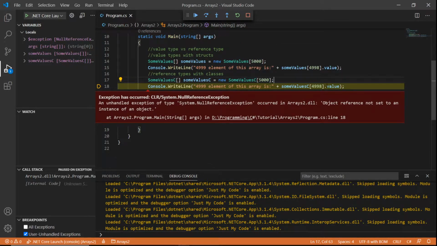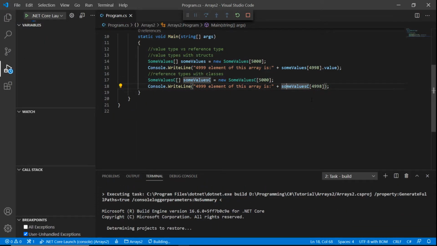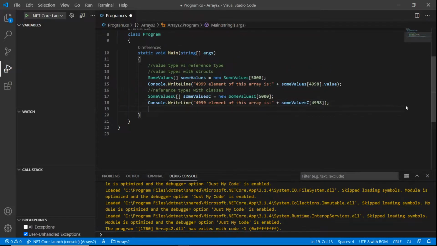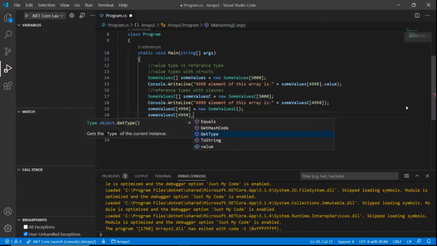So null doesn't have a value. So if I remove the value here and run this again, you will see what will happen. So there's nothing there. So you will go on someValuesC 4998 equals new, right? And then you actually stick something in there. So let's put 55, right?